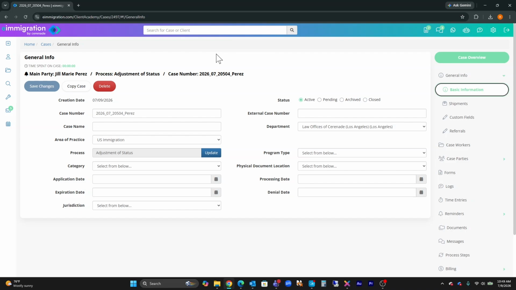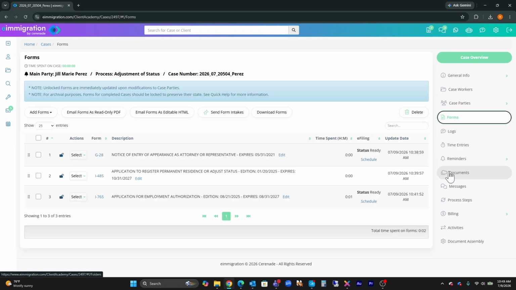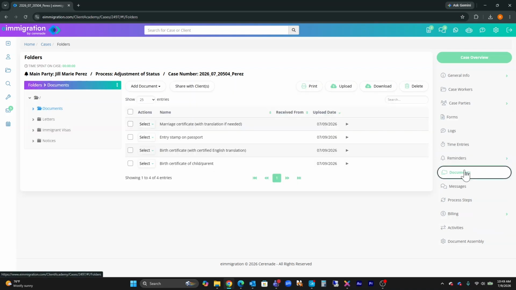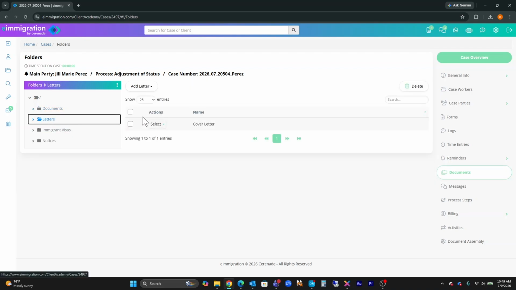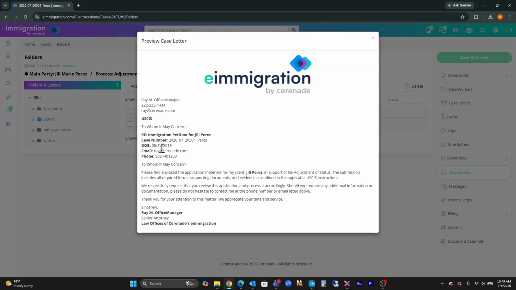Once inside the case, we'll want to make sure of a couple things before we generate the document assembly. First, we will want to make sure that the forms are completed inside our case. Also, we'll want to make sure that we have documents inside the document section. Lastly, you have the option of creating letter templates inside the software and adding them to the case. In doing so, you can include these in your packet.